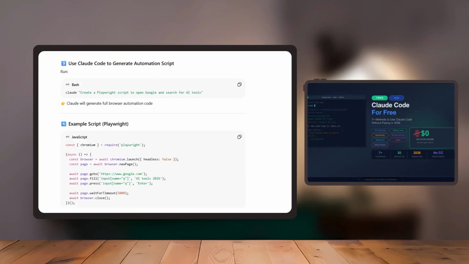Now, use Claude Code to generate your automation script. In the terminal, type: claude create a Playwright script to open Google and search for AI tools. Claude will generate the full browser automation code for you.